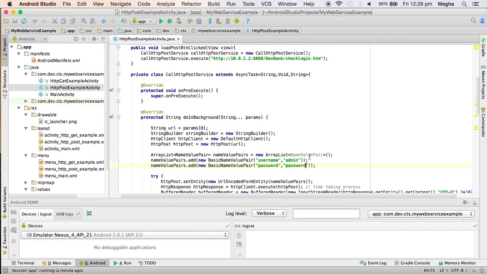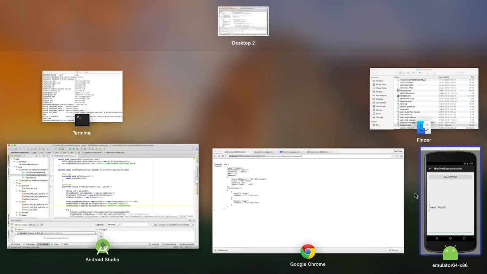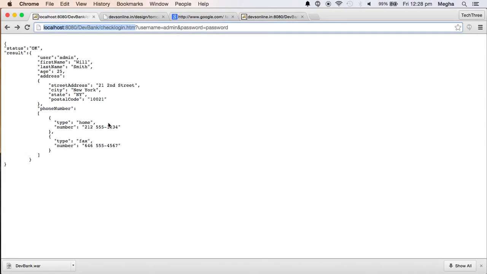Let me extract them and display them in the UI wherever necessary. Before that, I'll just go through it. It has first name, last name, age, and address parameters. Address in turn contains street address, city, state, postal code, and it has a phone number. There are two types of phones, one being home phone, another being fax. This information I need to display in the UI.